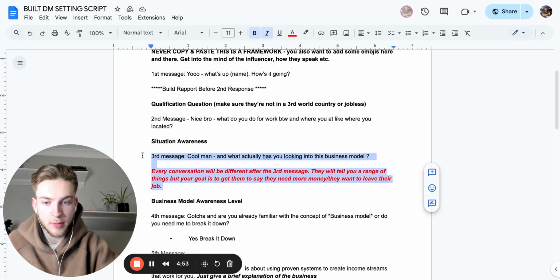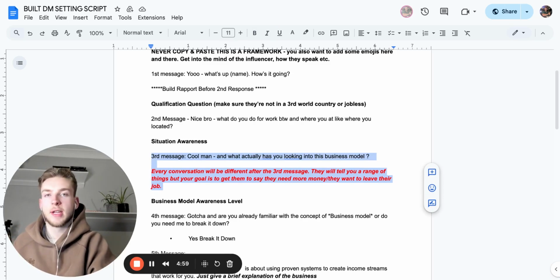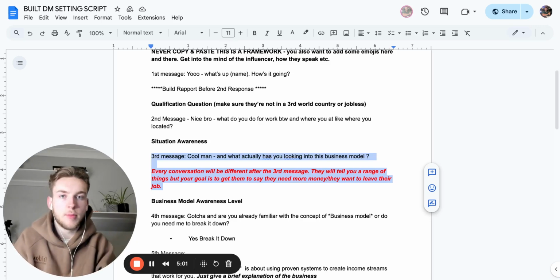And then I've switched this a little bit, but third message: "Cool, what actually has you looking into the business model?" Again, get straight to it. Like, what has you looking into drop shipping? What has you looking into e-commerce?